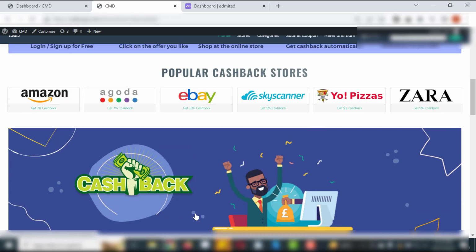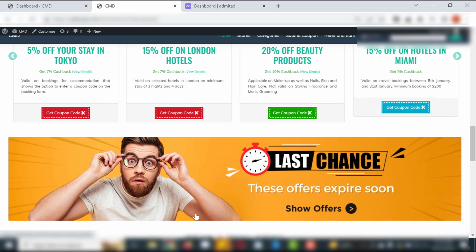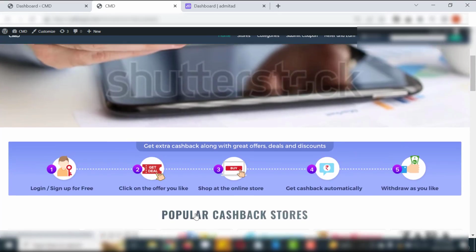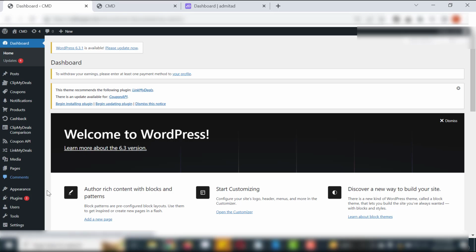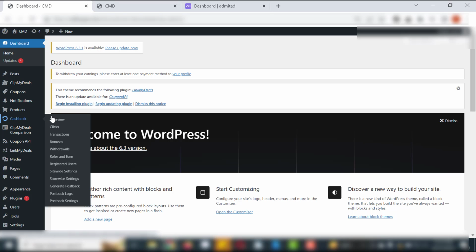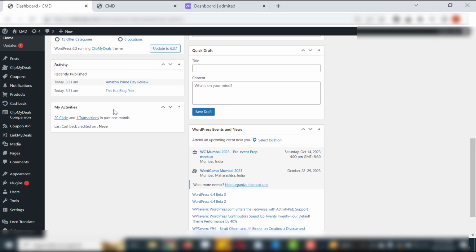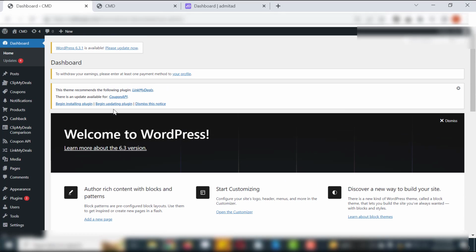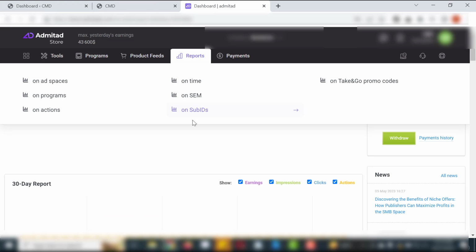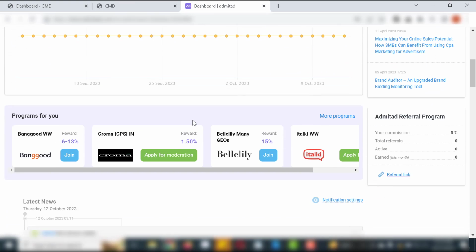In this video, we will understand how we can use the Postback pixel method to auto-import transactions. This will help you in importing transactions from your affiliate network to your cashback plugin. Postback is a universal method and hence should be supported by almost all affiliate networks. In this video, we will be configuring our Postback URL for Admitad.